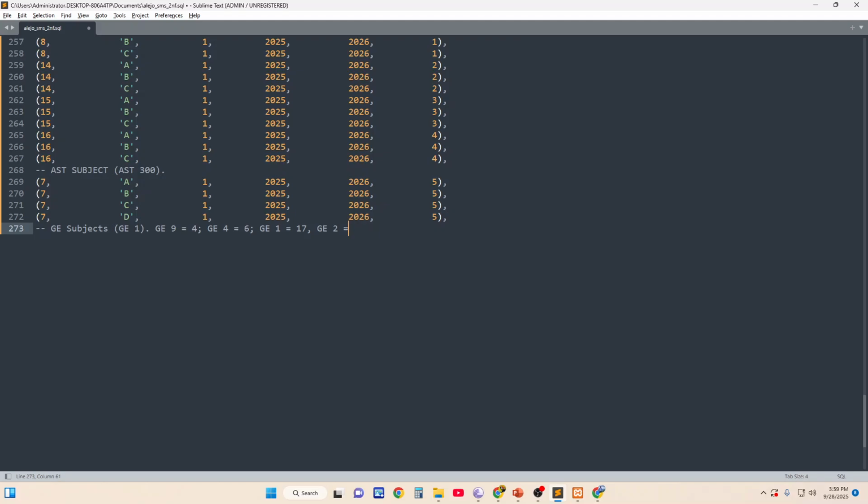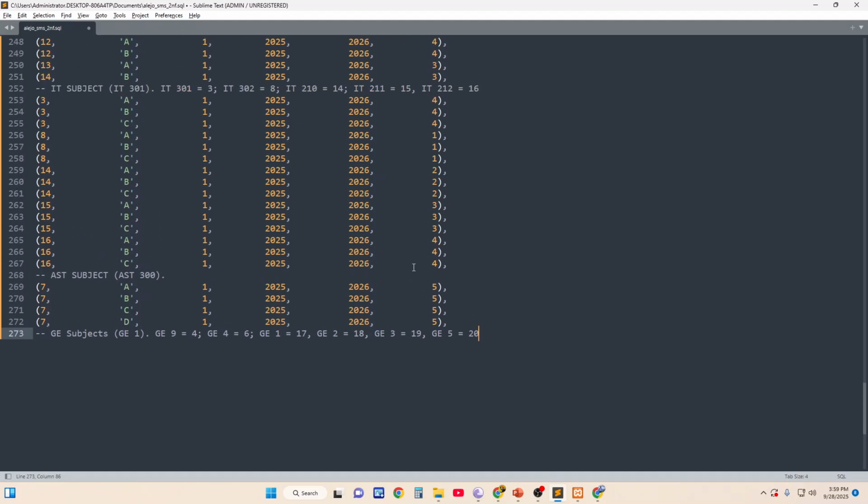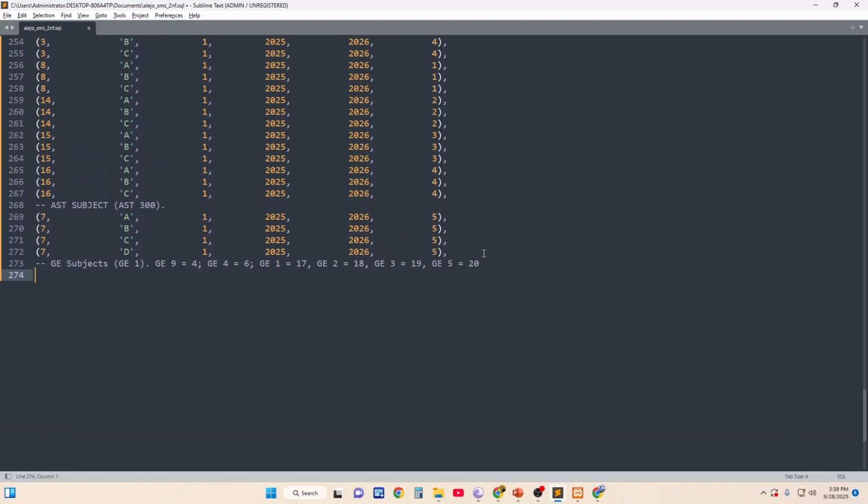GE2 is equal to 18. GE3 is equal to 19. And we have last GE5 is equal to 20. So we have here, so let us create, copy and paste.